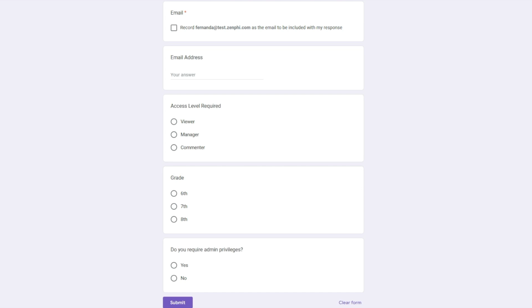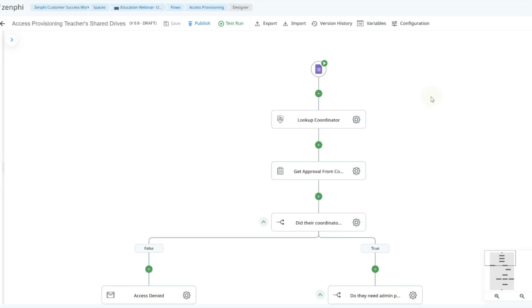So in some schools, the computer teacher is also the IT admin, so they may need extra privileges that a regular teacher wouldn't need. So what this flow is going to allow you to do is to grant permission only to the content that they should be seeing to be able to ensure data security.